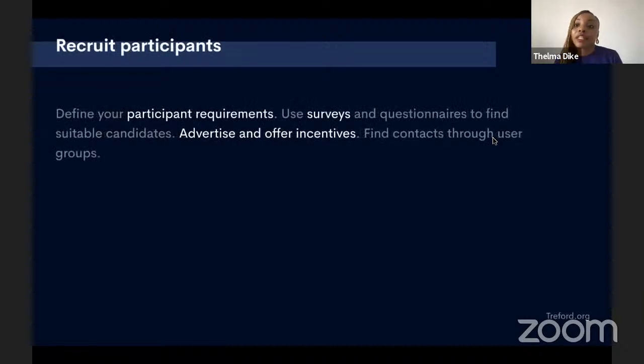Then recruit participants. Before you recruit your participants, you have to define your participants' requirements. By defining participants' requirements, you have to ensure that you know who your users are. For instance, if I'm designing an application for people who are tech savvy, whoever I'm testing with has to be tech savvy.